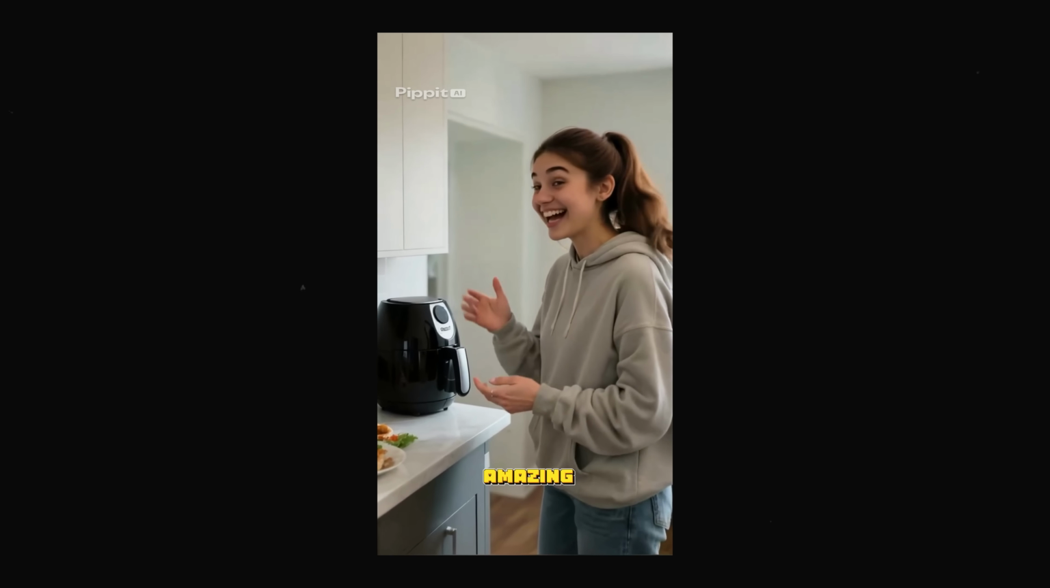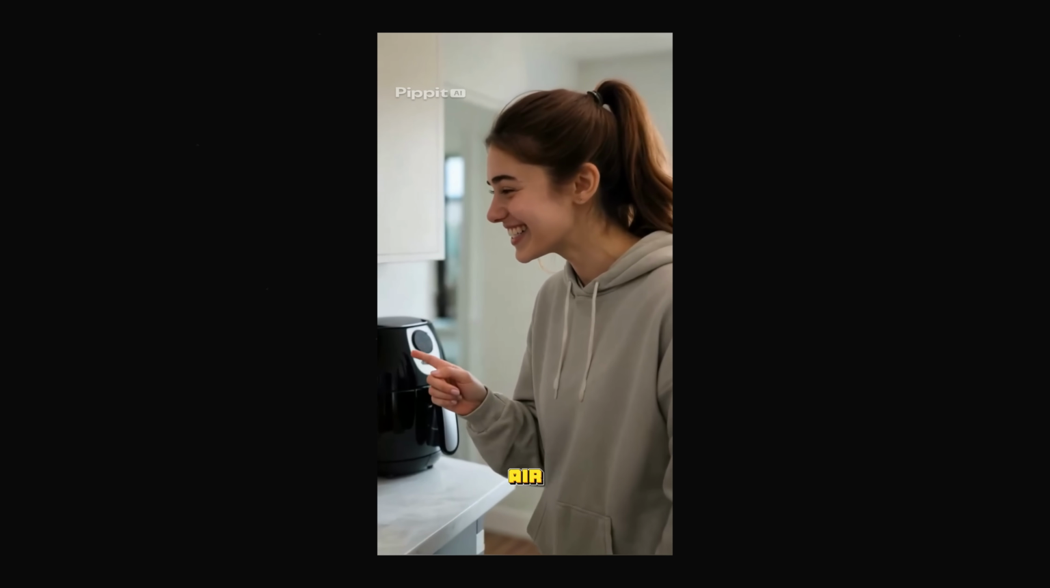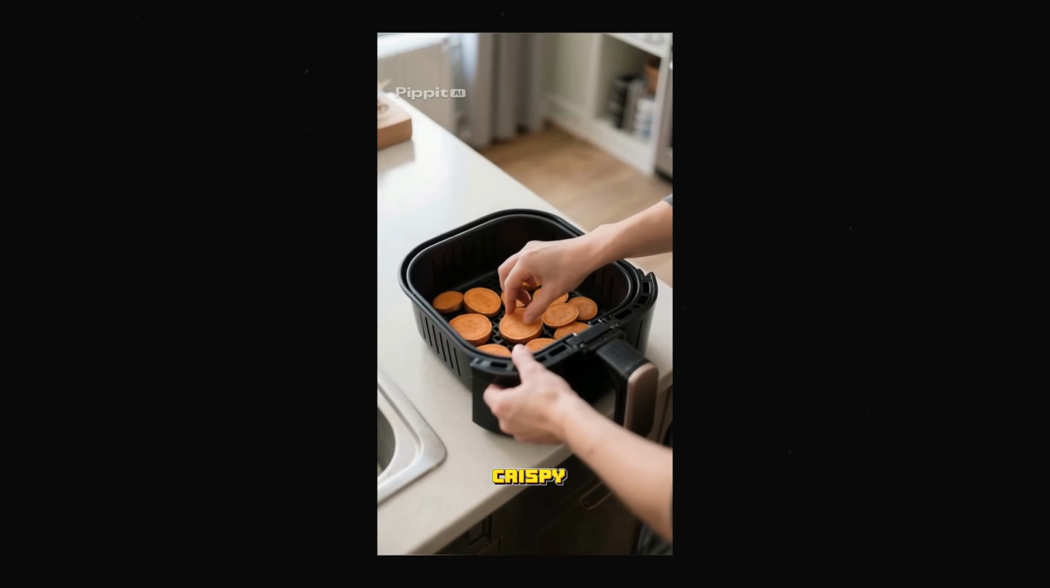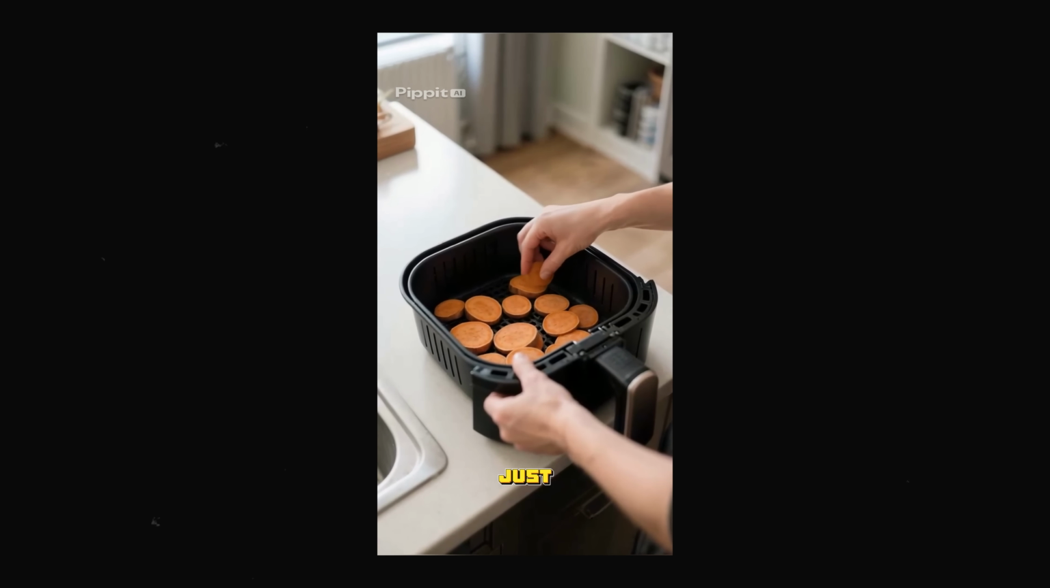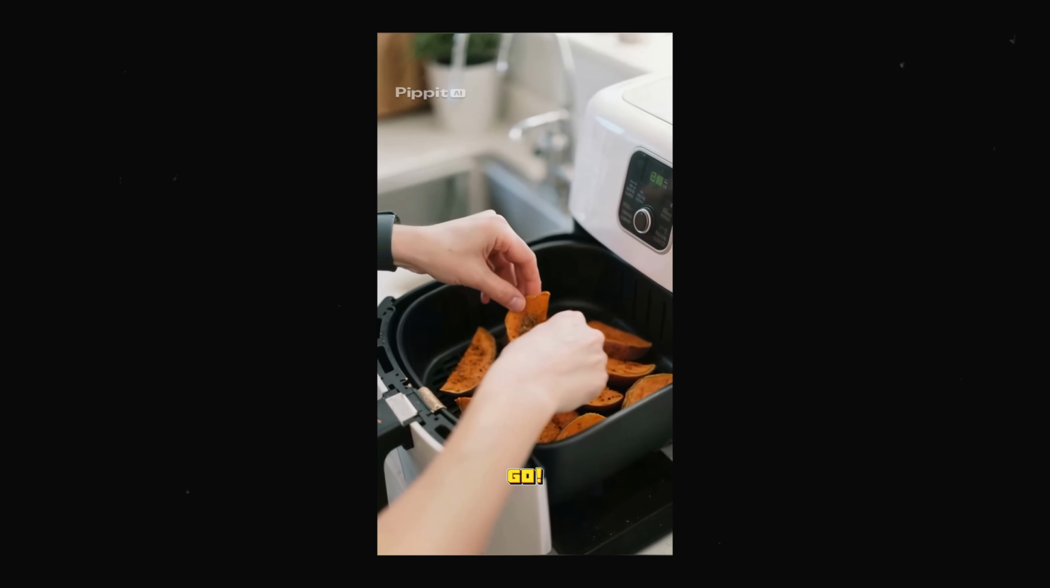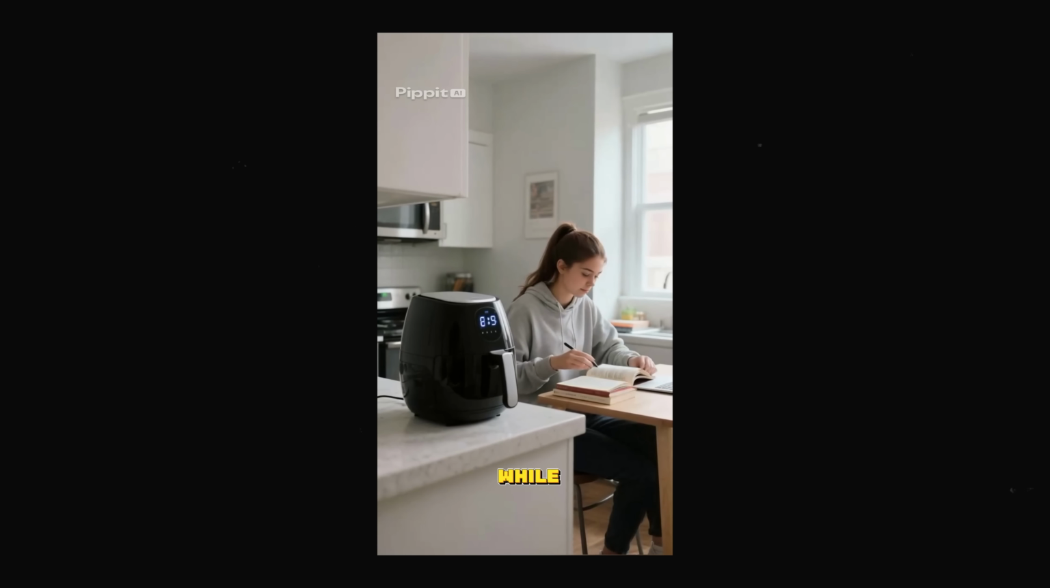Hey everyone! Ready to make some amazing healthy snacks with just an air fryer? Perfect for dorm life! First up, crispy sweet potato chips. Just slice, season lightly, and into the air fryer they go. 15 minutes, and I can study while they cook. No babysitting required.